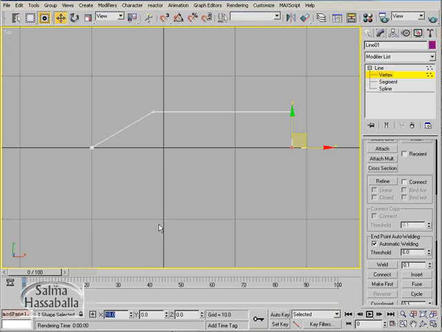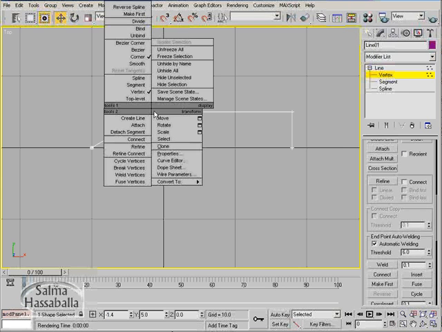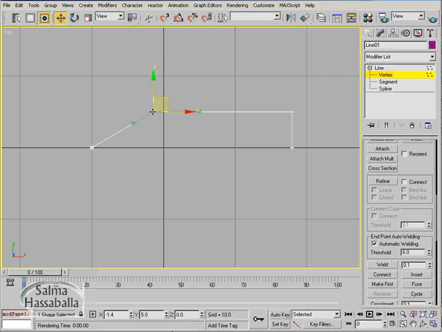Now we want to change the type of this vertex, so select it and with the right mouse click choose the Bezier corner type. Bezier corner type is suitable when it's joining a straight segment with a curved one. Move the handle in order to adjust the curvature of this segment. Okay.